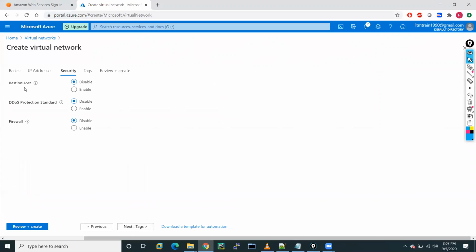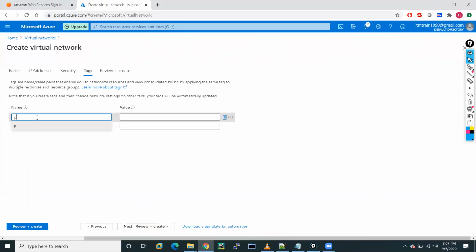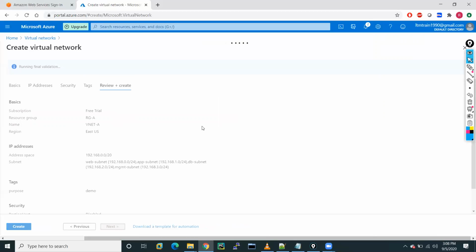Next on security. So Bastion host is disabled, and for DDoS protection, Azure also provides basic DDoS protection, so I'll go with the default setting for now. Tags, I'll definitely go with tags. We generally use tags to help in billing and all. When you get the bill, you can filter by using these tag values. It will give you the exact idea how much money you are spending on which machines or which Azure service.